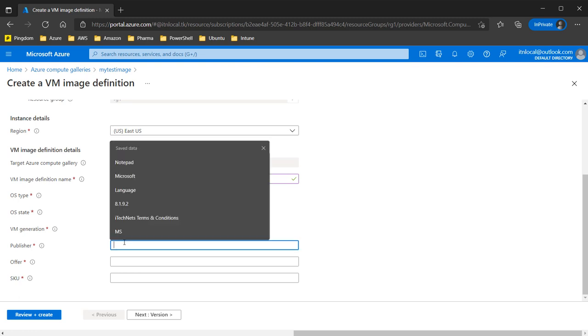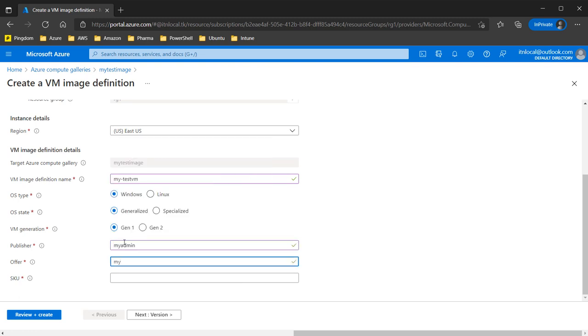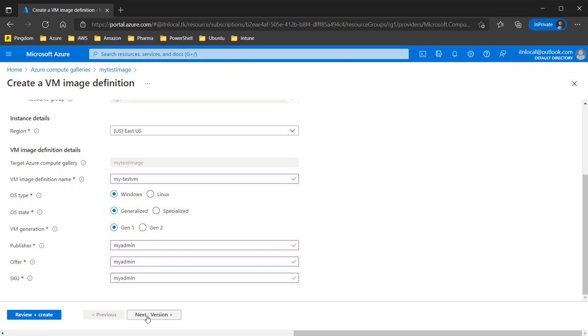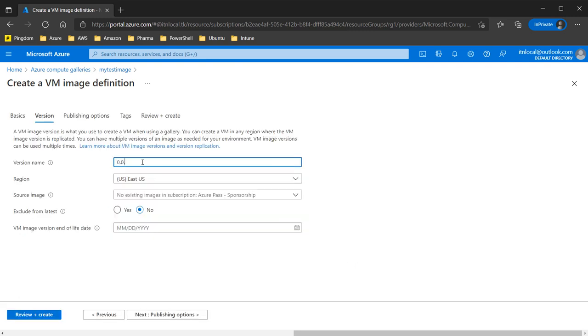In publisher, give any meaningful name. In offer, give any meaningful name. In SKU, give any meaningful name. Then click on next. In version name, give the version name. Region must be the same. Then click next.